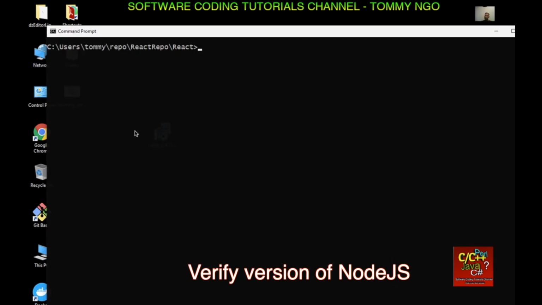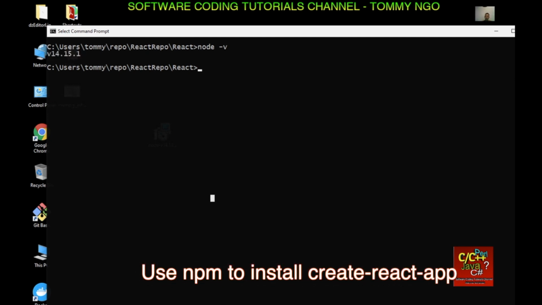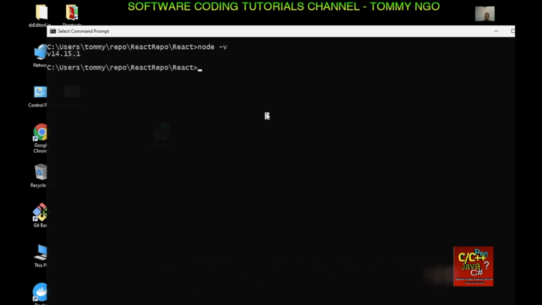Okay, so once you install Node.js, open a DOS prompt window and verify the version number by typing in node -v. And here I installed version 14.15.1.